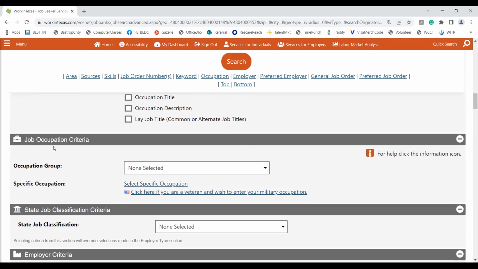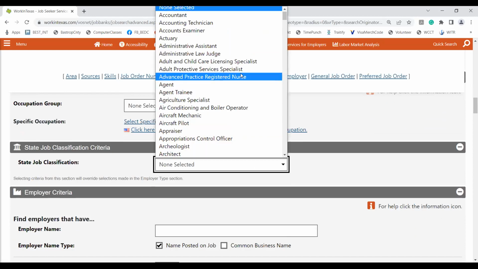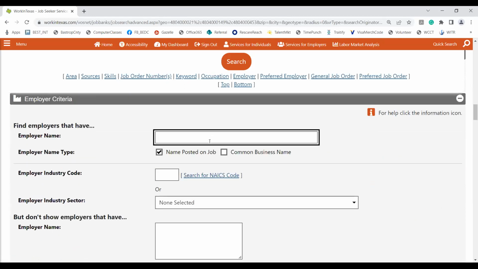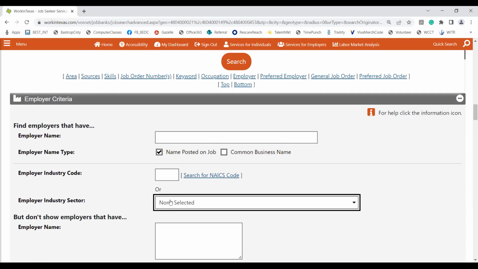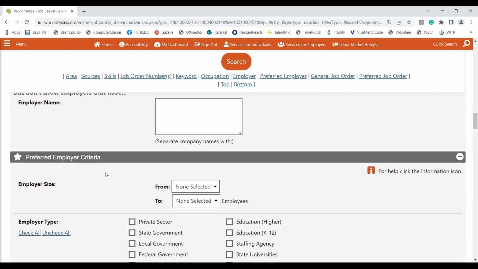Now, the job occupation criteria, if you are recently out of the military, this will help you find your military occupation, or you can search by industry. State job classification criteria, this will allow you to search for state positions by job title. The employer criteria, here's where you can look for employer name, industry codes, or different sectors. You can say if there's a specific employer that you don't want to come up in your search, you can disregard, put their name in here so they won't show.